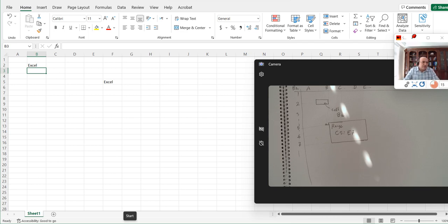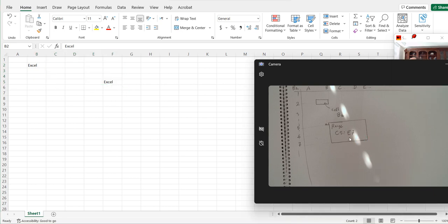The next thing that we have in Excel is something called a range. If you want to go from this place to this place, we're going to call this B2 to, for instance, where I selected B2 all the way to F5. Or in this case, I can say that the range is going from C5 all the way to E7.